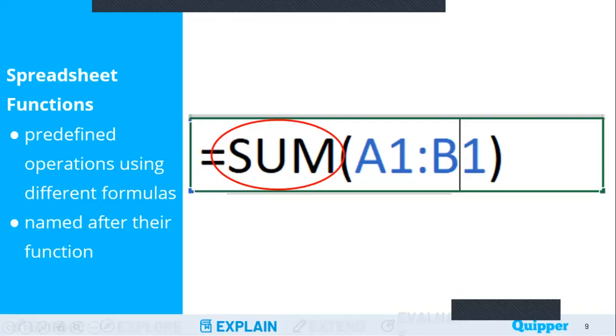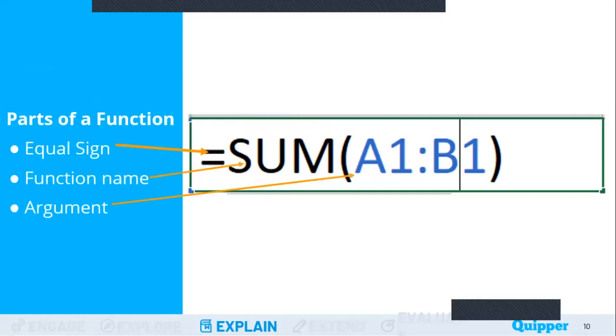So, we have spreadsheet function. It is a predefined operation using different formulas named after their function. For example, para ni ganan kag sum. So, input mo equals sum, then A1 to B1. We have parts of function class. We have equal sign. Ang sum is function name. Then argument ang kana A1 to B1. Gikan sa A1 hanto sa B1.